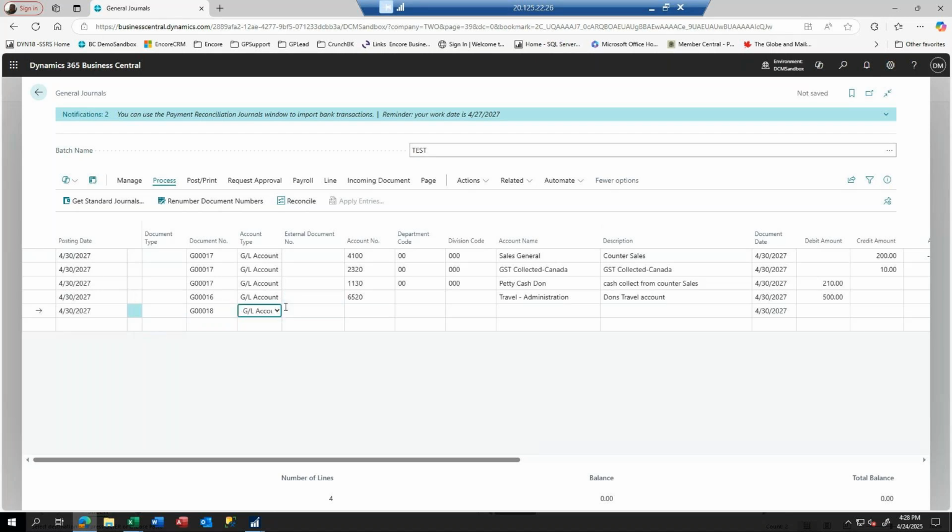Like so. If I click on the account type, I can pick up customers and vendors, so I can actually do invoices here as well. But most importantly, I can hit a bank account. And then inside here, the external document number is 1234 check, CHK. We'll just put a check there. And then the account number that I want to hit is travel.